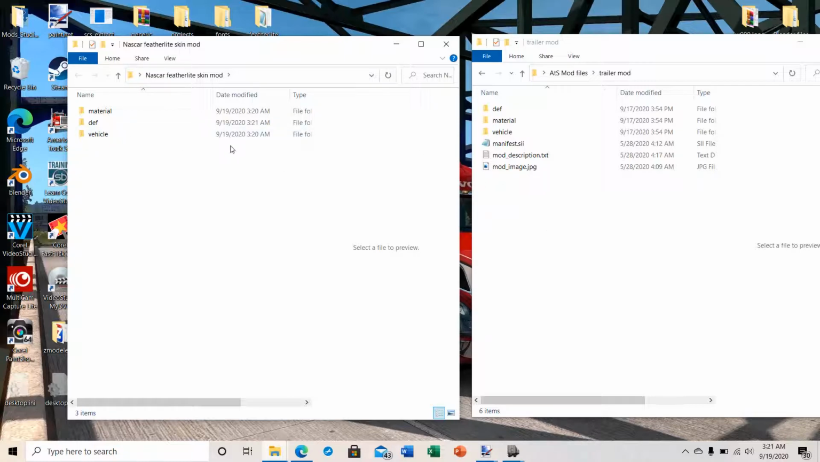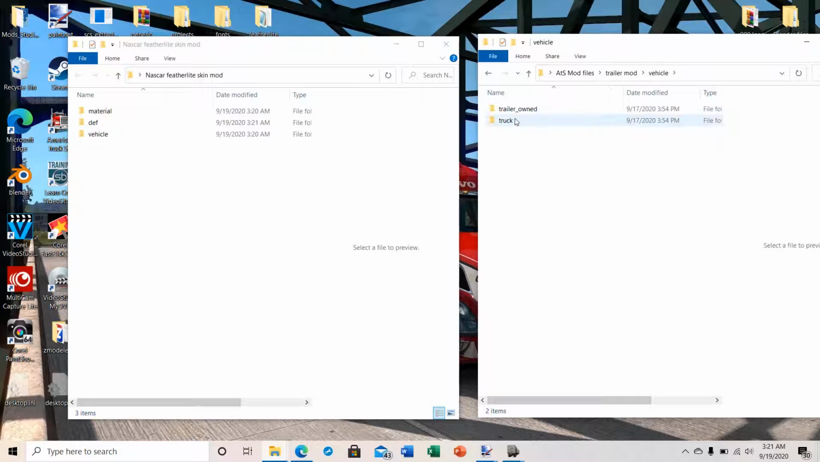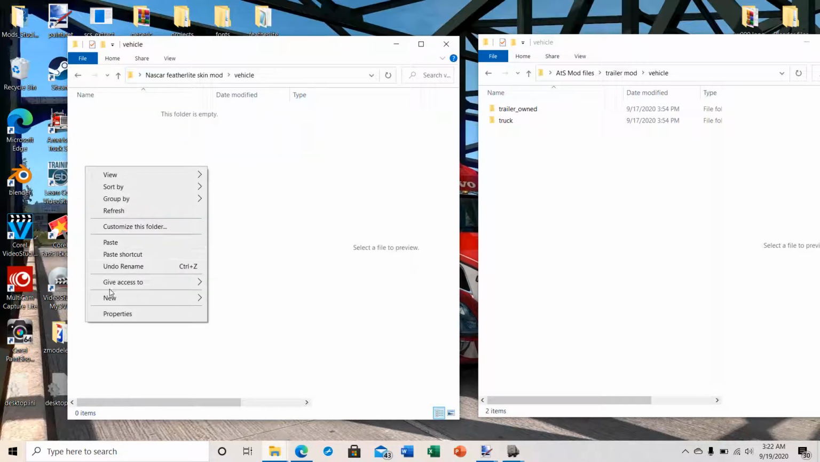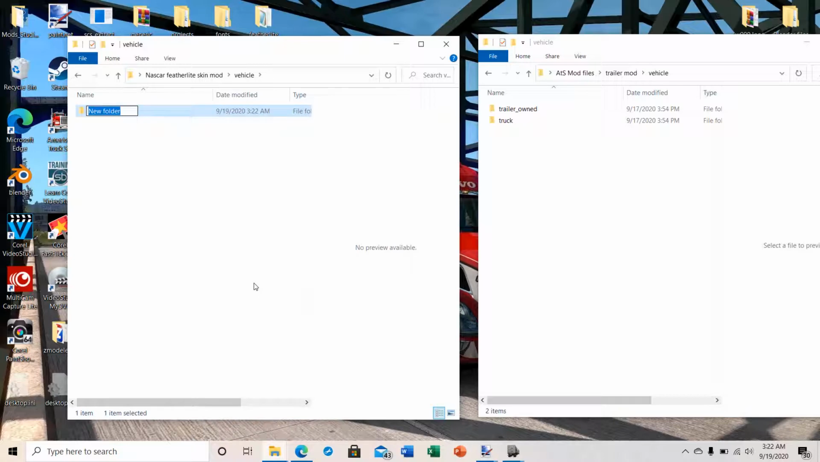All right, now one thing I'd like to explain is the file path that American Truck Simulator looks for is a specific file path, and it has to be correct. So the folder structure of each one of these folders are all the same, whether you're making a trailer skin or a truck skin. They are all the same. So we're going to go into our vehicle folder and our sample file, and we need to add a folder called trailer owned. So we'll just create a new folder and rename it.